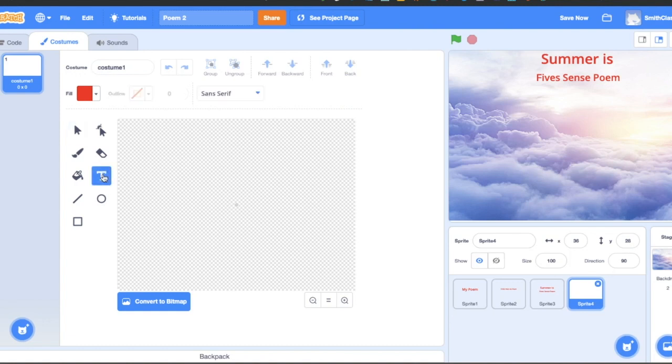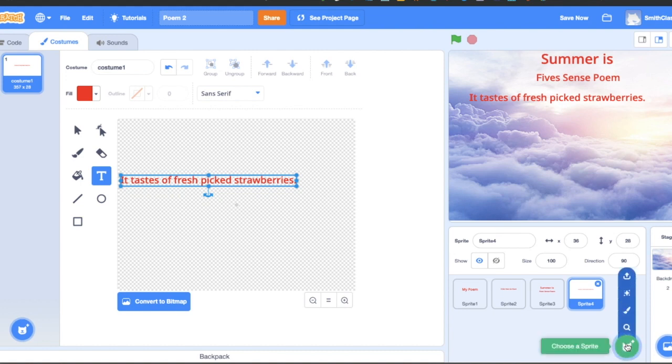I'm just going to keep the same color. Okay. So I'm going to keep working so that I add each line, and each line is sort of going from the top to the bottom. I want each line or groups of one or two lines to be by themselves a sprite, so I can code them to come in when I want.